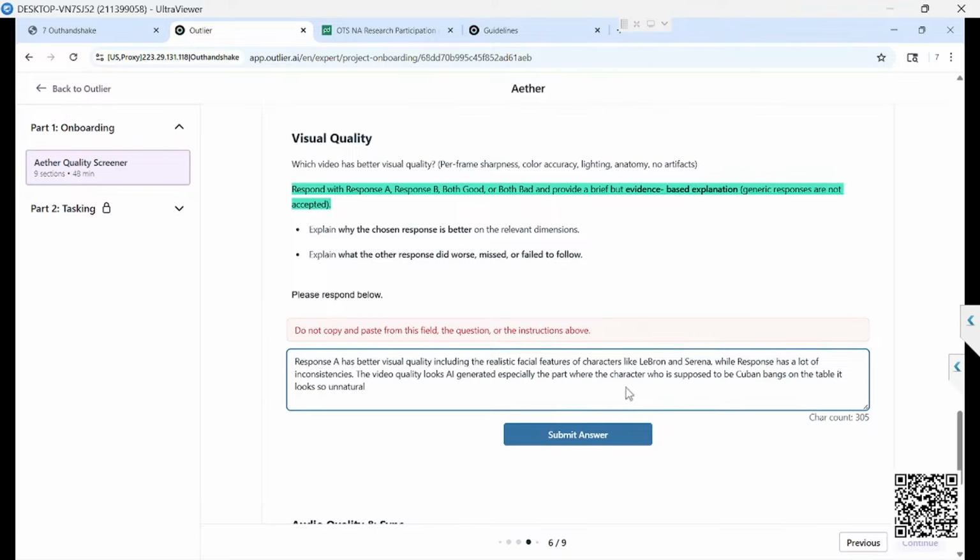But you are supposed to add response here. Response B here. Response B has a lot of inconsistency. The video quality looks AI generated, especially. No, you don't have to say it looks AI generated, right? The video quality looks... yes, you can say looks bad.